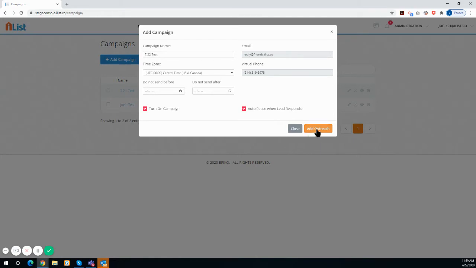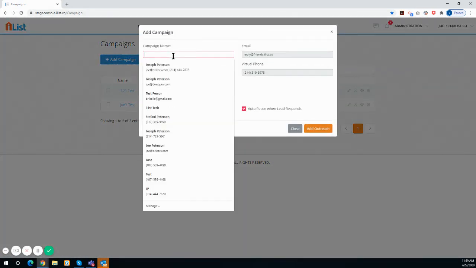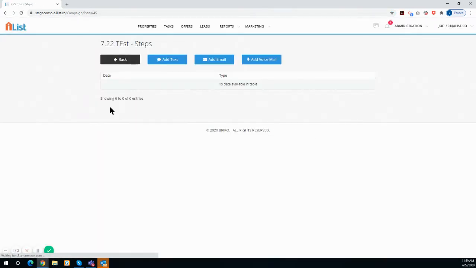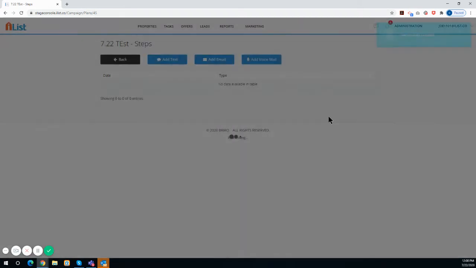So now I'm simply going to hit add outreach. When I hit add outreach, sorry, let me refresh my screen one more time. When I do demos, sometimes I got to get my screen to catch up here. So I'm going to hit add. I'm going to call this 7.test, and I'm going to hit add outreach. Notice when I hit add outreach now, it simply says, great, what steps do you want to add? We're going to start with a text. So I'm going to call sample text 1. That's my creative text message I'm doing here. And I want it to go out immediately. I hit save.